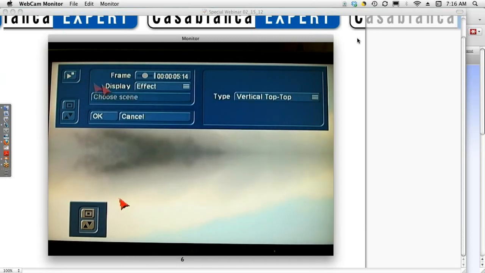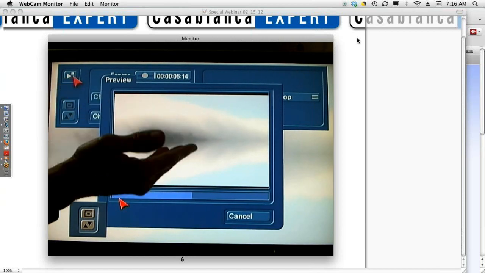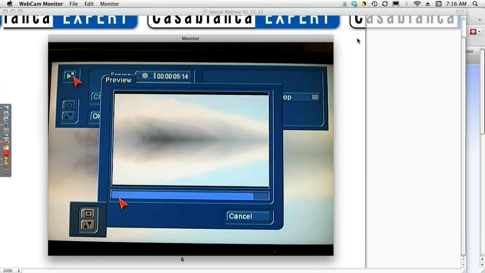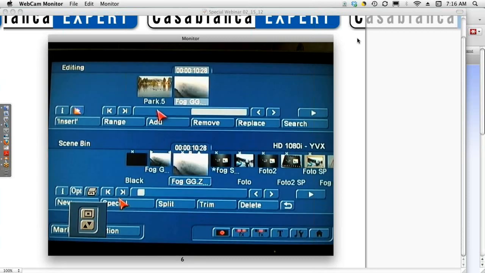And then you've got the vertical top to bottom, which looks almost like a foggy lake, with the blue sky reflected down from the blue sky. Okay, so you can make a kind of creative and cool title screen with that.